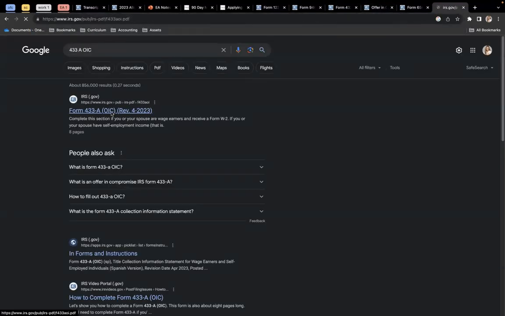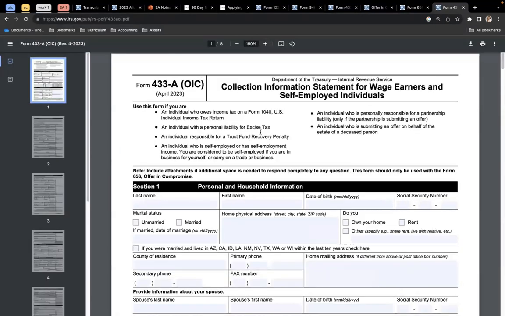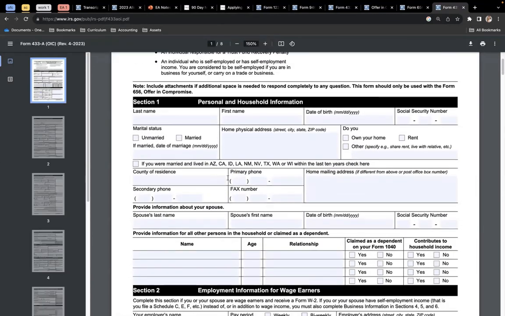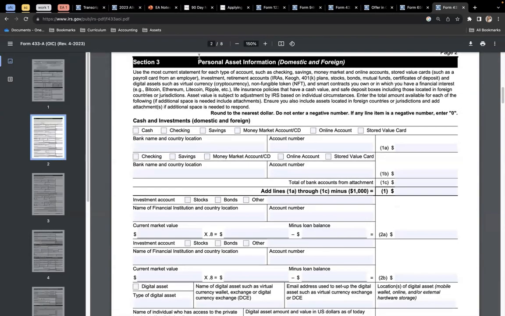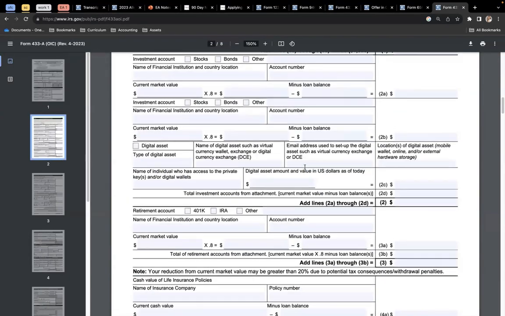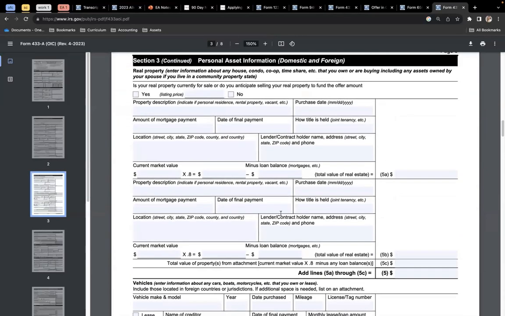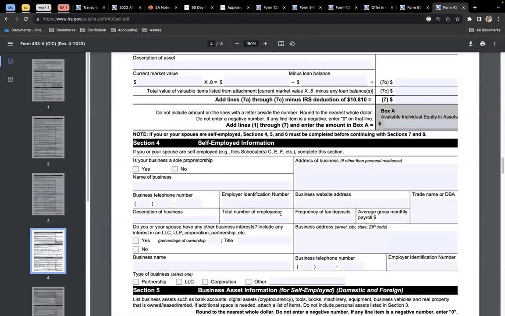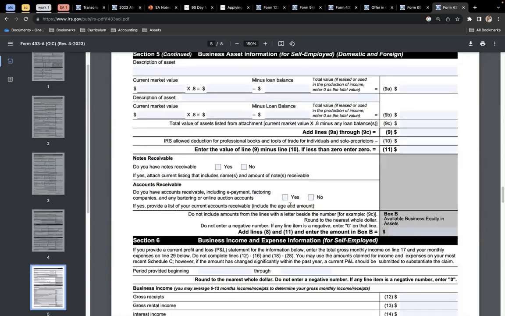Here we go, 433A OIC. This is going to be specifically for your offer in compromise. So it's going to look for similar information, right? Their demographic information, their employment information, their assets. And then it's going to look at any continued assets, right? Real estate, stocks, bonds, vehicles, all that good stuff. If they're self-employed, they can put their self-employed information here.